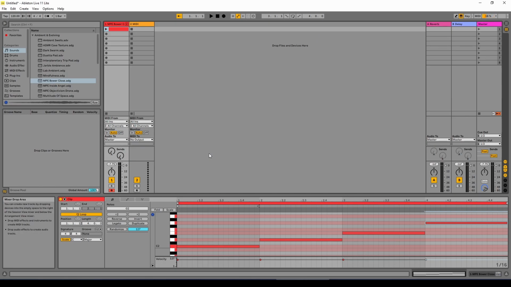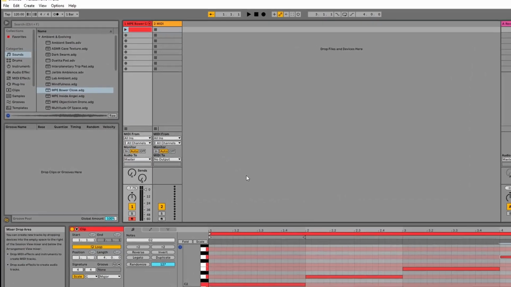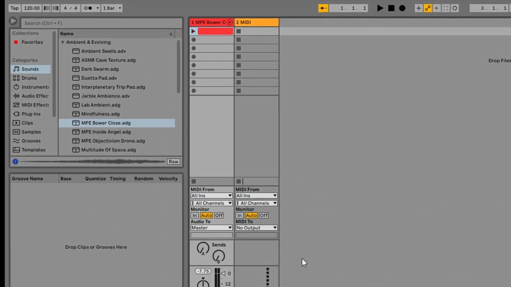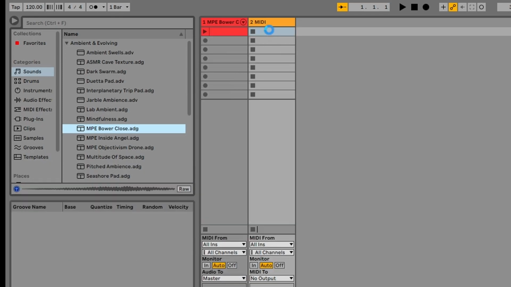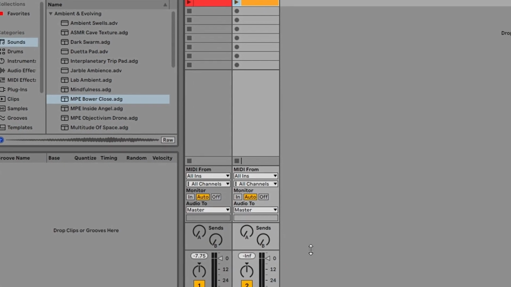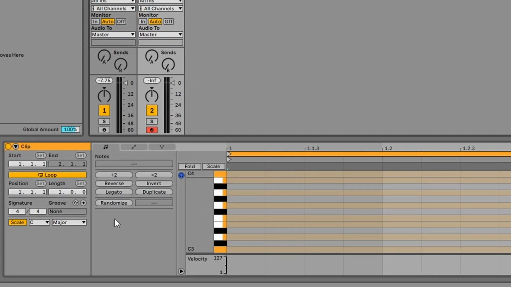First thing to do is to load the sound onto the second track. Same process as before. Left click and drag the MPE Bower Close sound up to the top clip on the second track. Double click, load the MIDI editor. Change the loop length to 4.